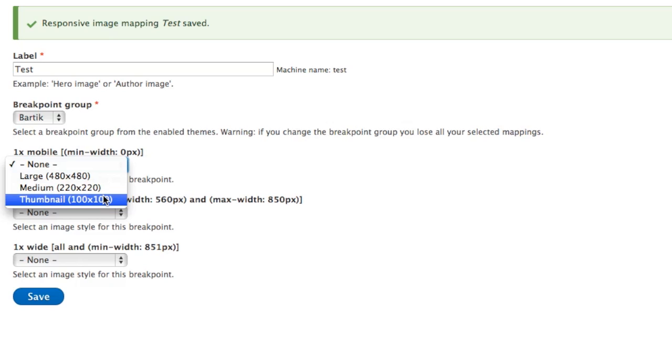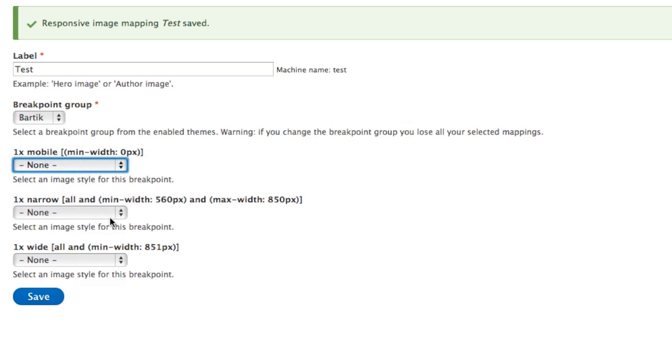create a bunch of different image styles and start applying those to your actual mapping. For this particular one, this is mobile. We probably want this to be a thumbnail. If it's narrow, we'll go ahead and make it medium. And if it's wide, we will just make it large. Just go ahead and click save.